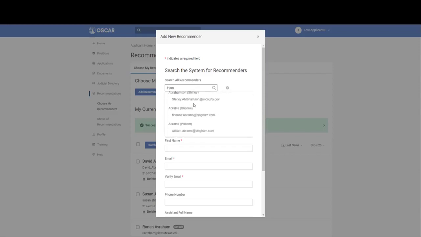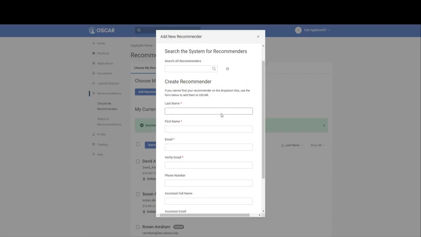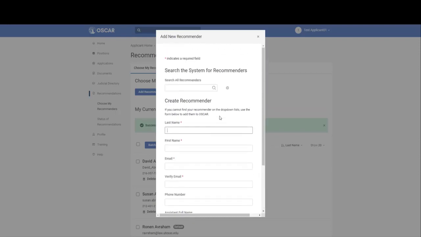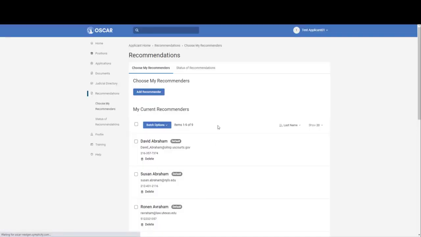We recommend doing this first and being very thorough in your searching before adding a recommender. A lot of times there's confusion if there's a recommender already in the system. However, you don't see them or don't find them and then add them to the system, and we have duplicate recommenders. That could cause your recommendation letters to be delayed or not filled. So just search carefully when you're going to add a recommender before actually adding a brand new recommender.